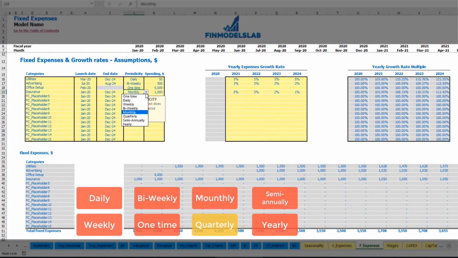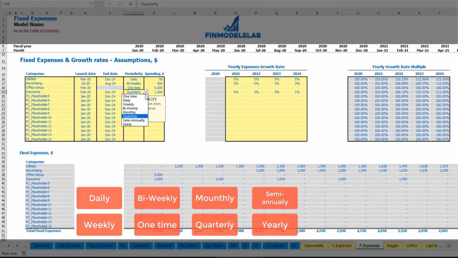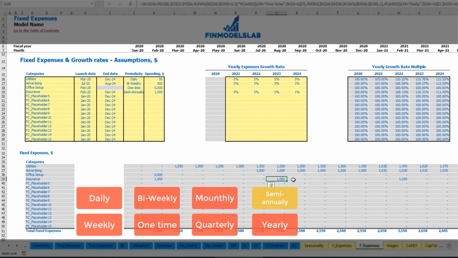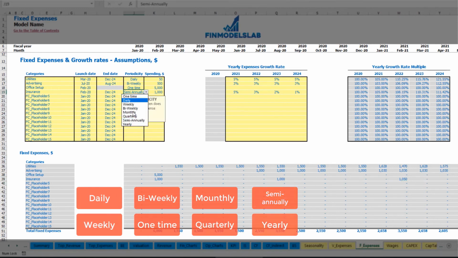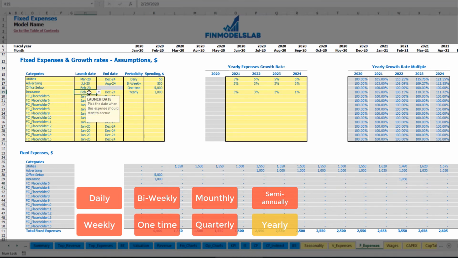Another option, quarterly. You may see that insurance will be paid $1,000 each quarter. You can start it, for example, from February, and this will be shifted 1 month forward. Another option, semi-annually. In this case, you will have insurance payments once per half a year, again with a percentage of growth. And the last option is annual payments or yearly payments. You'll pay one time per 12 months, starting from February till December 24.